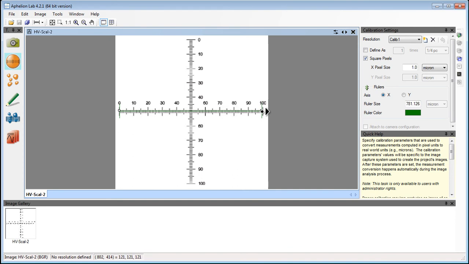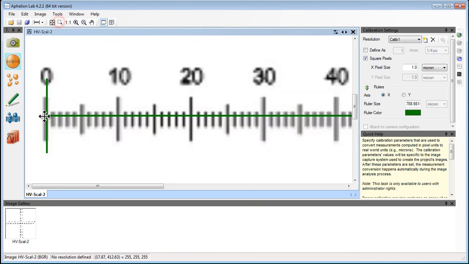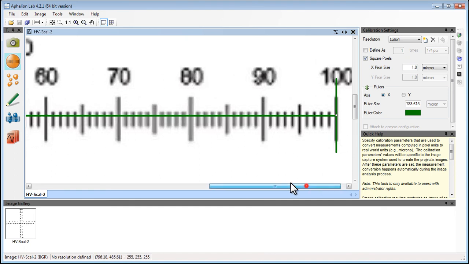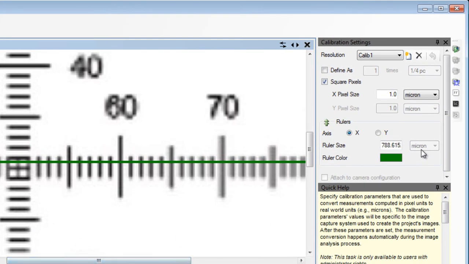For best results, the calibration tool should span approximately 80% or more of the image, as long as the vignetting or other edge effects do not distort the image. With the calibration tool properly placed over a known distance, the distance is then entered into the ruler size box. Either press the return or enter key or click on the image, then the new calibration measurement units will appear in the display box.